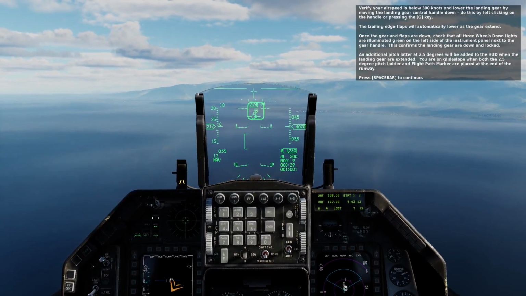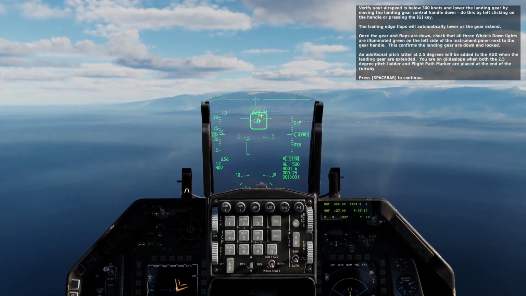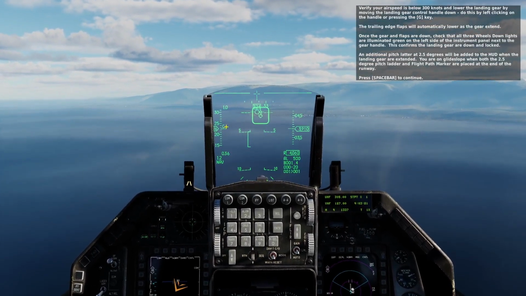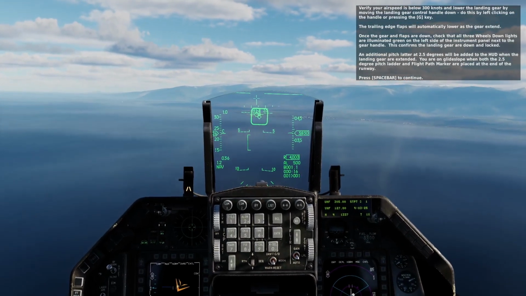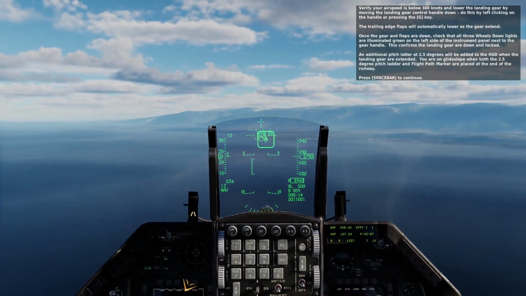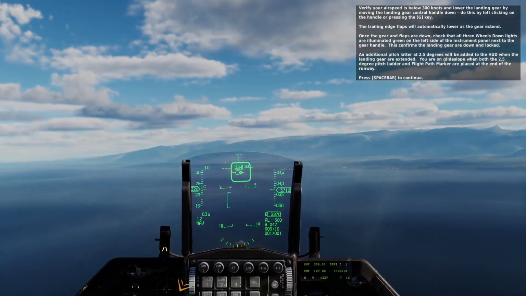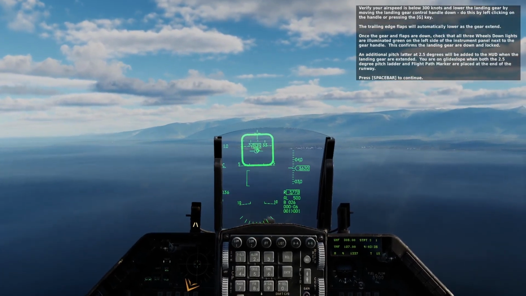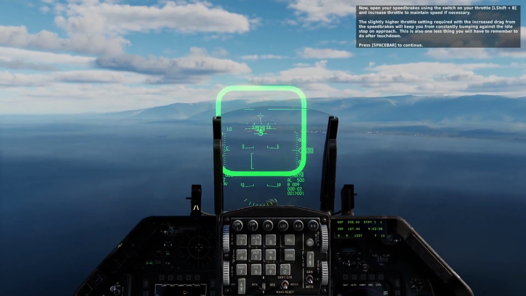An additional pitch ladder at 2.5 degrees will be added to the HUD when the landing gear are extended. You're on glide slope when both the 2.5 degree pitch ladder and flight path marker are placed at the end of the runway. Press spacebar to continue. So because the 2.5 degree mark on the ladder is just a little bit high, it's really hard to see. Relative to the runway, I'm actually flying a little below it in order to just drop a little bit onto the glide slope.